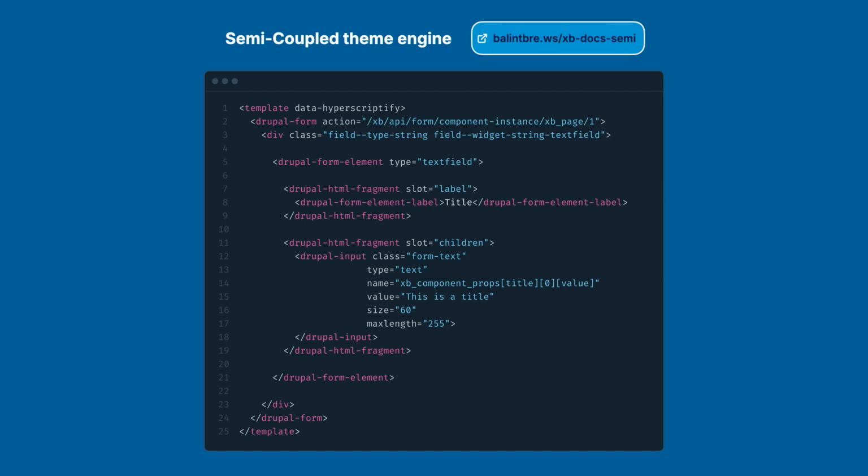This talk could just go on and discuss this part only. Actually, my colleague Ben Mullins did that in Barcelona. I recommend that session for you to check it out. And I also created this short URL to link to the docs of the semi-coupled theme engine.